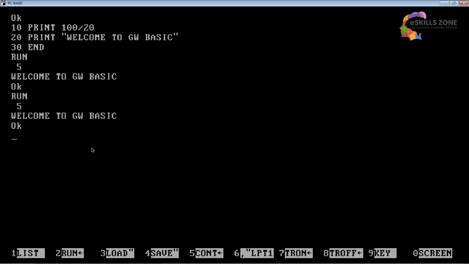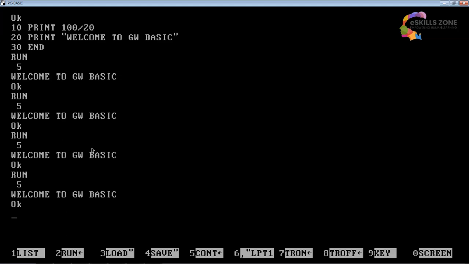So the F2 key, or typing run, both have the same meaning and both are used to execute the program and display the output of the program on the screen. Like now I'm pressing F2, I'm not typing run, so it performs the same function which is performed by the command run. So viewers, today in this video we have learned two modes of operation of the GW Basic programming language. One was the direct mode, and the other one is the indirect mode.